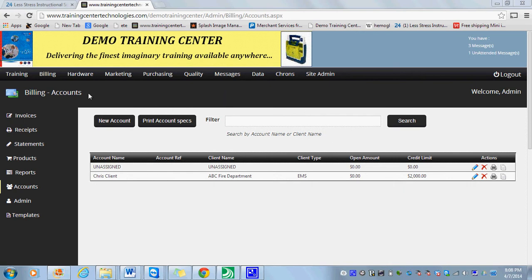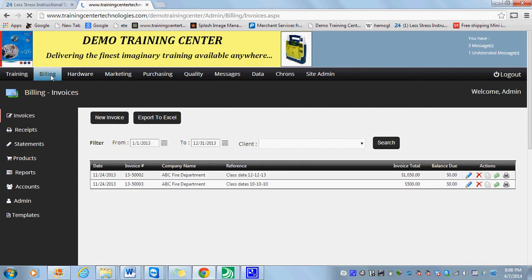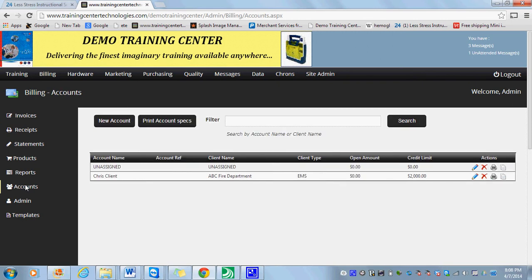So we're going to start by going to the Billing link up here. And that's going to load essentially the same form I had before. And next I'm going to go to Accounts. And this is where you set up a financial account for a client in TCM.